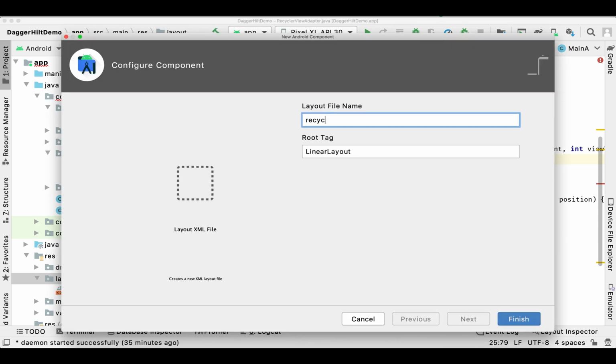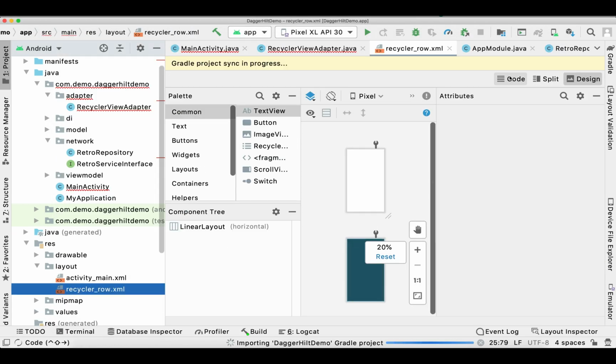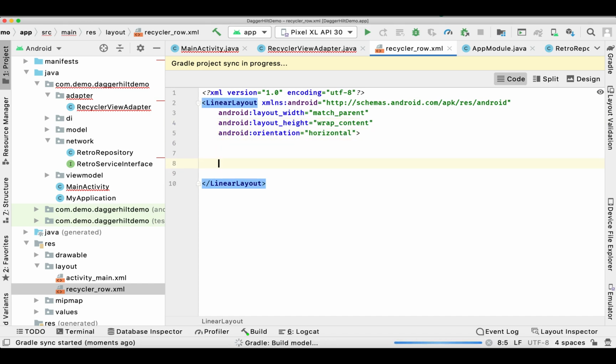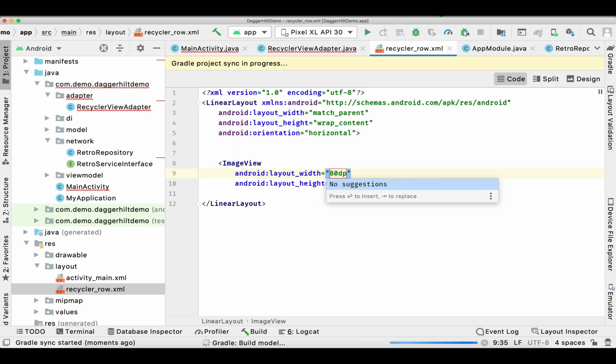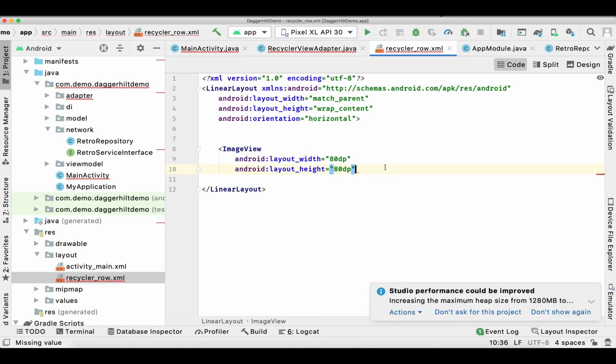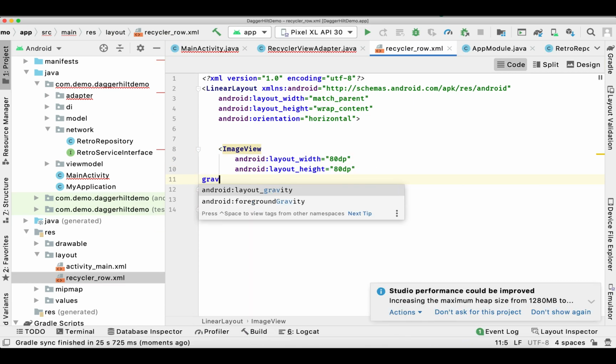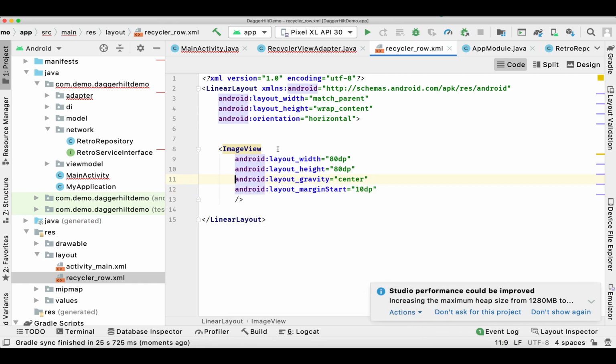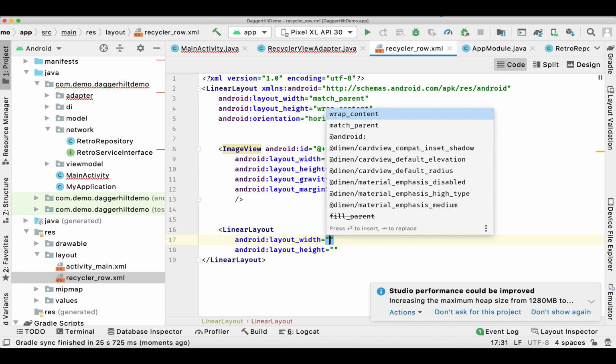So I'm creating a simple layout file that is going to hold a linear layout, and inside the linear layout it is going to have just one image view and two text views, because we are just having 3 values to display. On the image we'll be displaying the image from the URL, and on the text views we will display the name and the description.